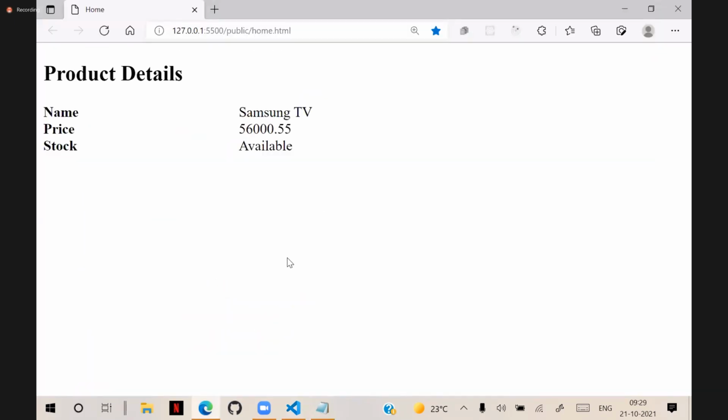Now many times people come and immediately ask, sir, in a website I have seen something like this, how to design it?